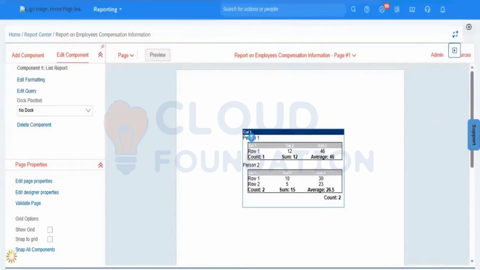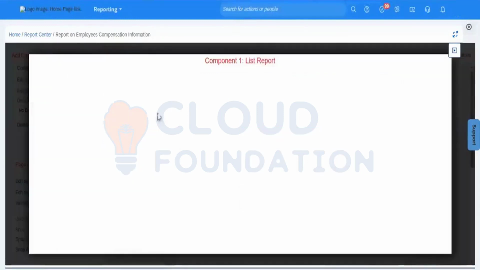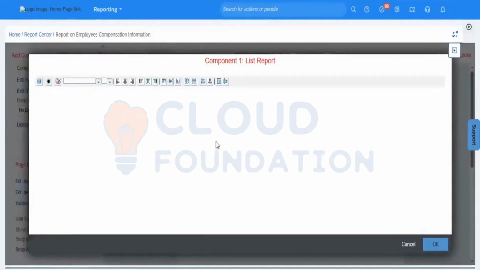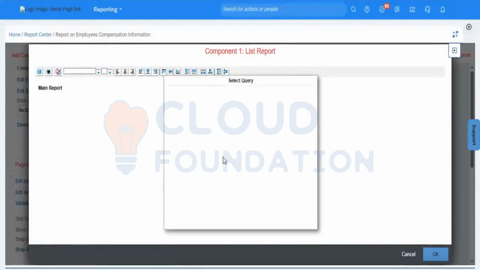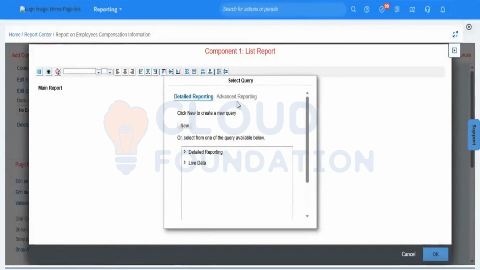When you drag and drop it here, you can see edit query is coming. Click on the edit query. You will find two things: one is detailed report and the other is advanced reporting. You have to click on advanced reporting and click on new. It is more important to know the steps. If you know the steps, you can create any scenario.